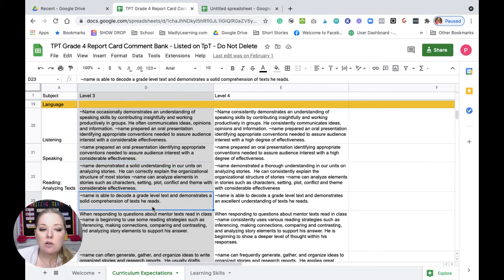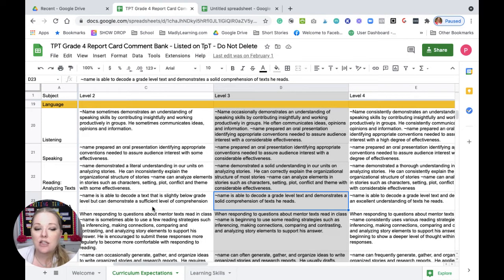Now, I always generally like to include a reading level. We can't use, say, the DRA levels in our report card comment, but I can reflect the fact that students are able to decode a grade level text. Or if you're looking for, say, students that are working on meeting grade level expectations, NAME is able to decode a text that is slightly below grade level and can demonstrate a sufficient level of comprehension. Now, I know as a parent, this kind of comment is really important for me, to understand where my students are reading. Are they reading at, above, or below grade level?